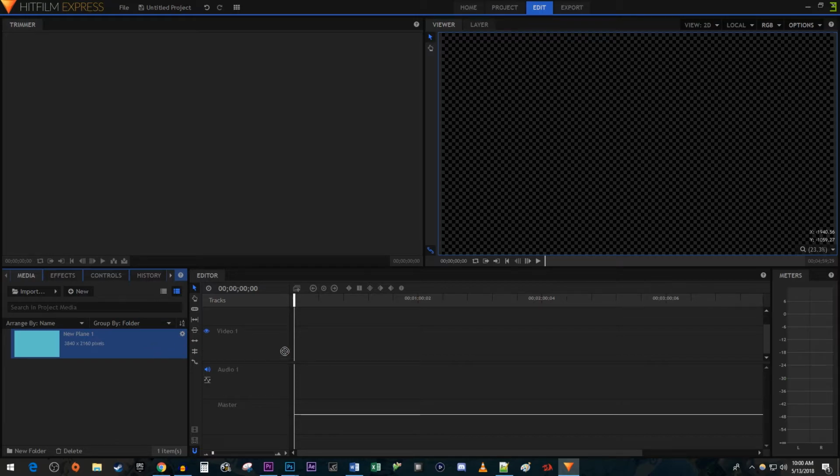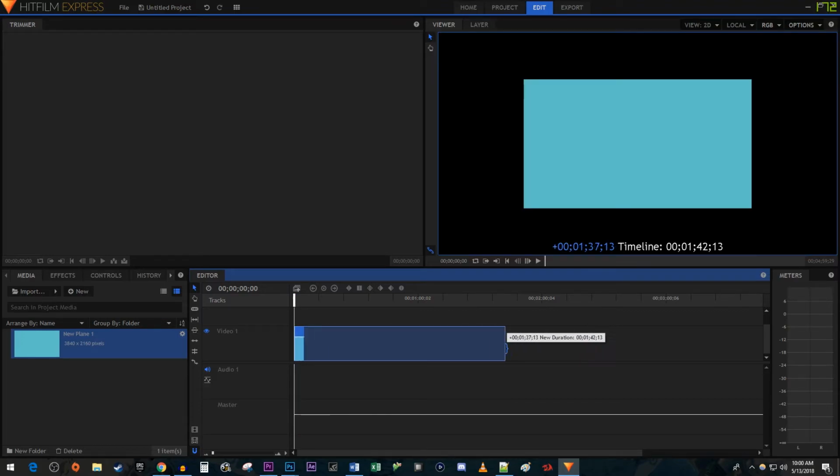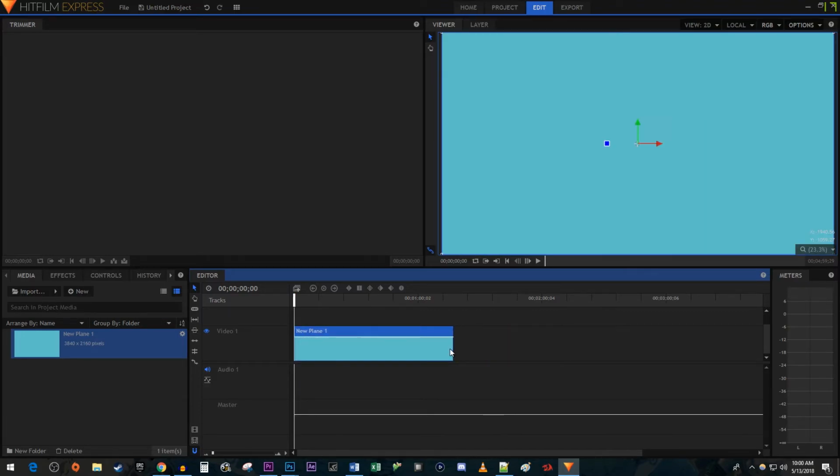Now just drag it onto the timeline to add it to your project. To increase or decrease its duration, just drag the end of the clip. Okay, and now we have a colored background added to our project.